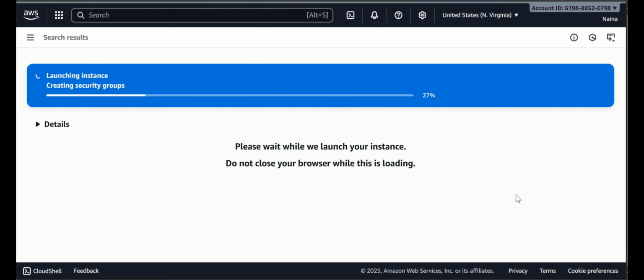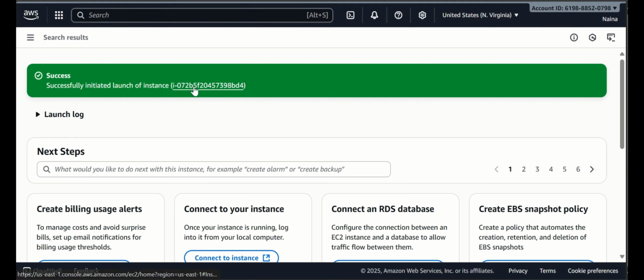If there are any errors, they appear here. I think it will take one or two minutes. Okay, it's created now. Just click on that instance. That's your instance ID, your EC2 instance ID.